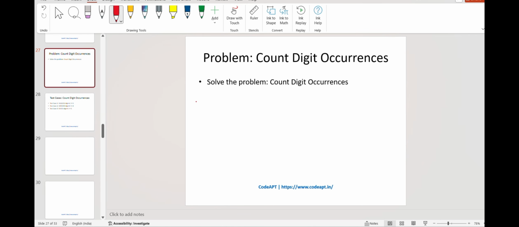In this question, we will be given first a number, then a digit. We need to count how many times this digit appears in this number.